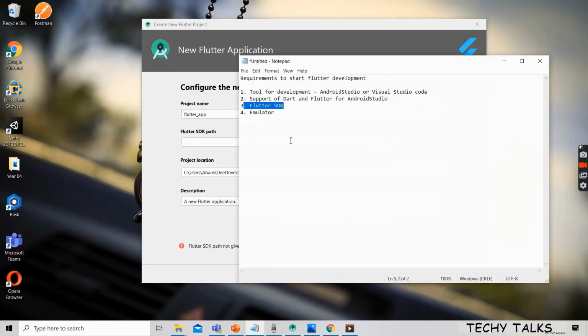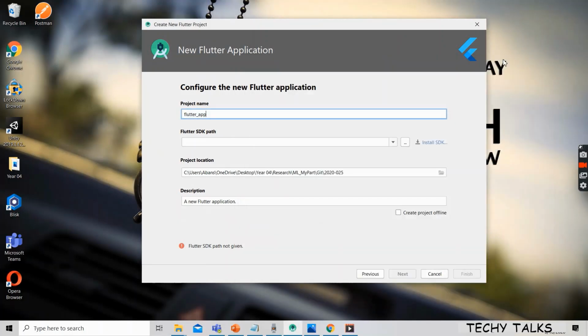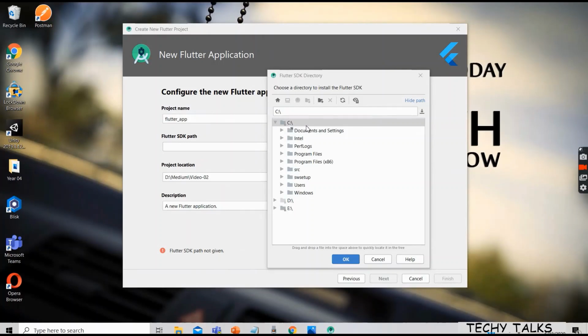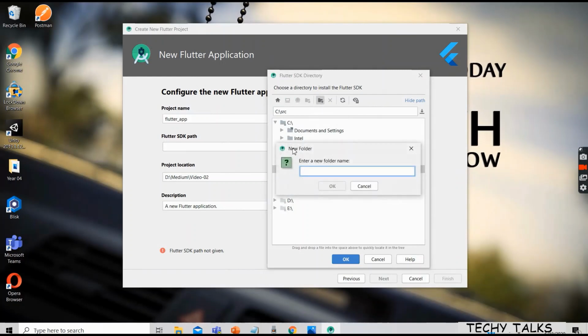And there comes the third step, which is the Flutter SDK. Now you need to download the Flutter SDK and provide the path where you have downloaded the Flutter SDK. So what you need to do is, you need to first click on install SDK because to provide the path of SDK, you need to have SDK on some particular path. So I prefer you to go in C directory and make a source folder as src. To create a new folder, you can click here.